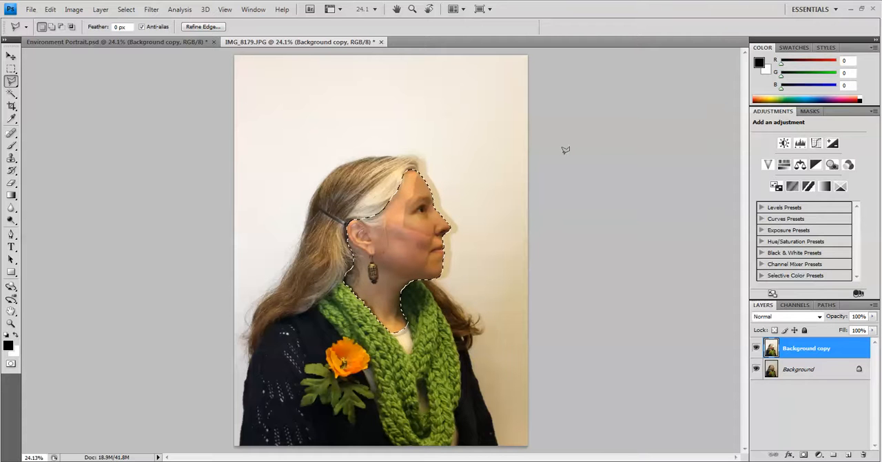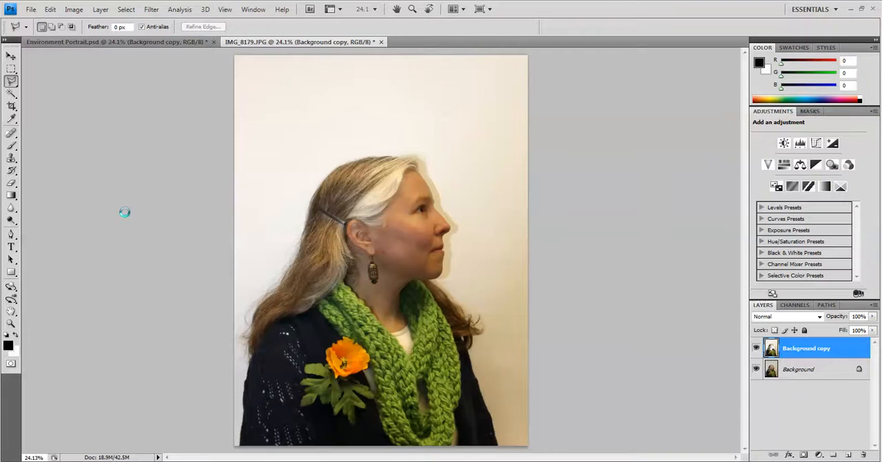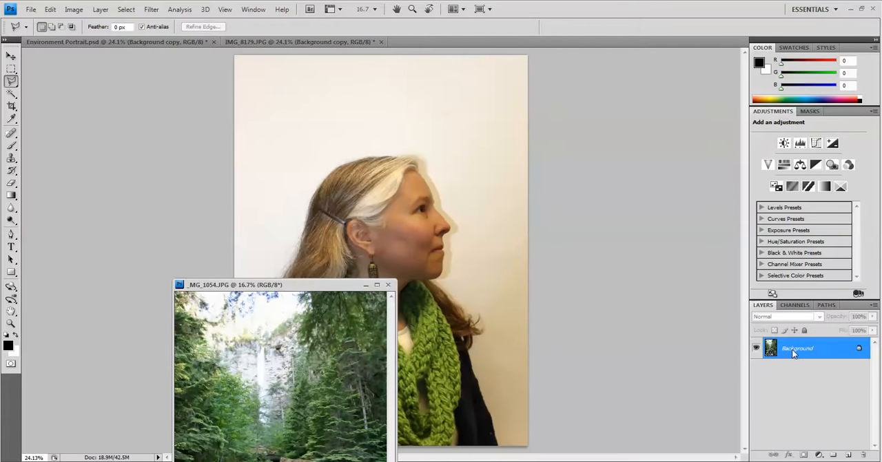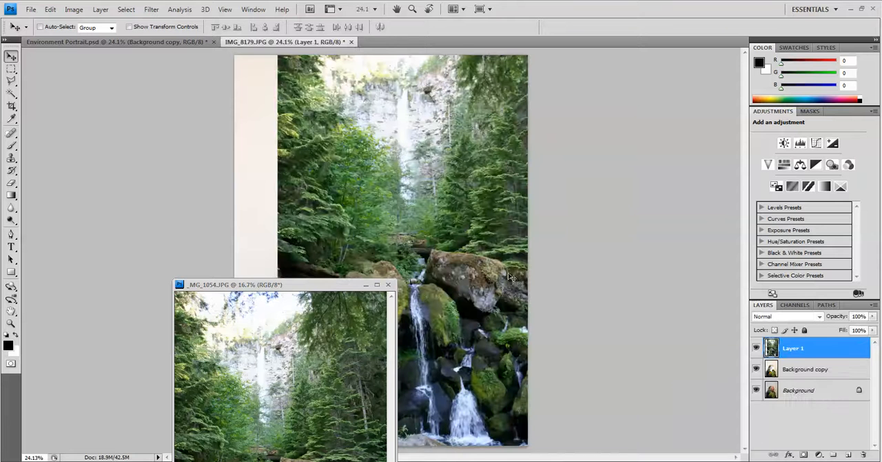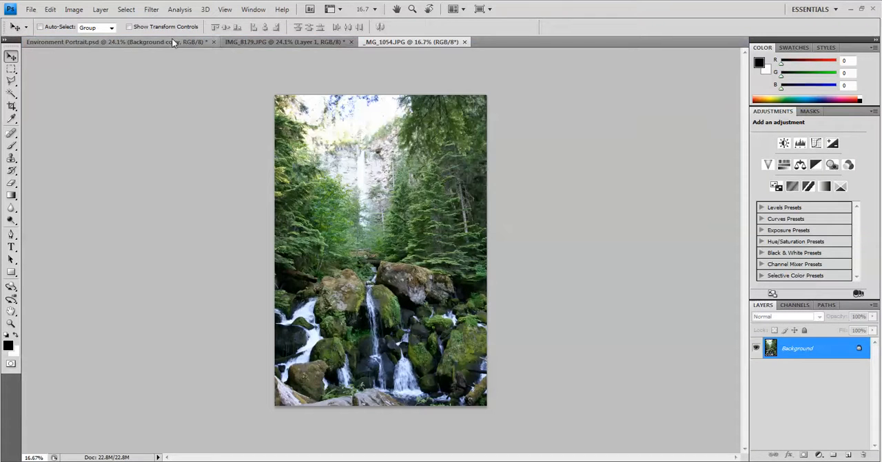So here is the selection that I made, and all that I'm going to do is click delete. Then I'm going to hit Control D to deselect. I'm going to go back to my folder and get my waterfall picture, drag that over here, and click to separate the tabs. Then I'm going to take the move tool, click on the waterfall, and drag it over to the picture.